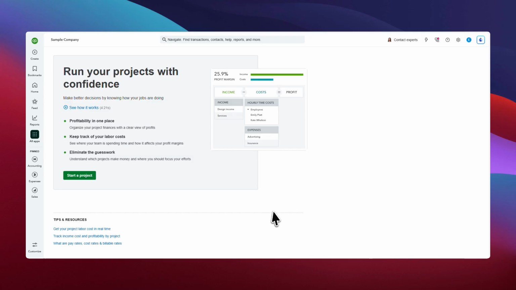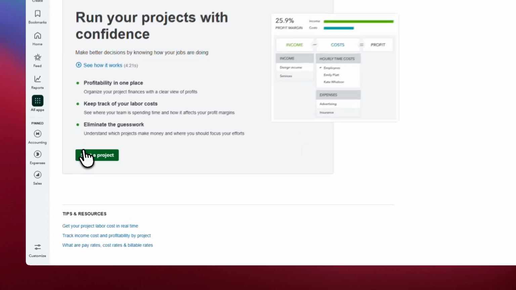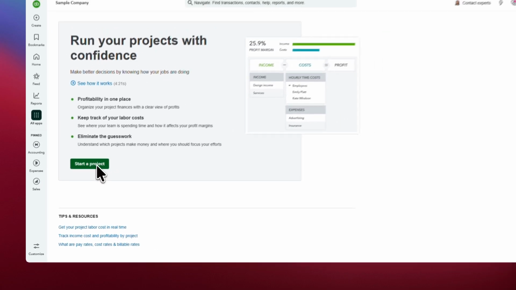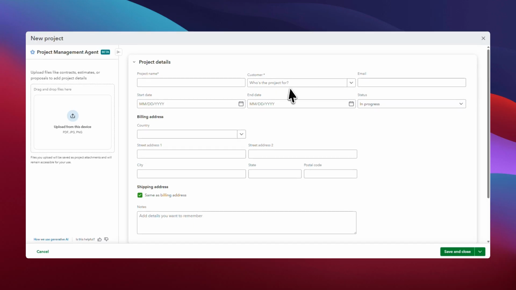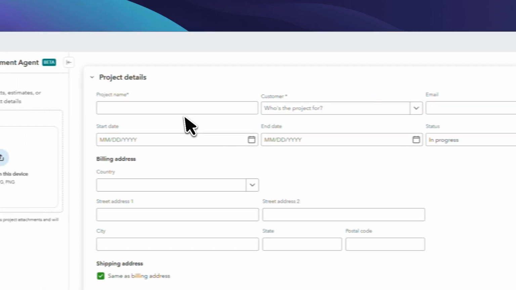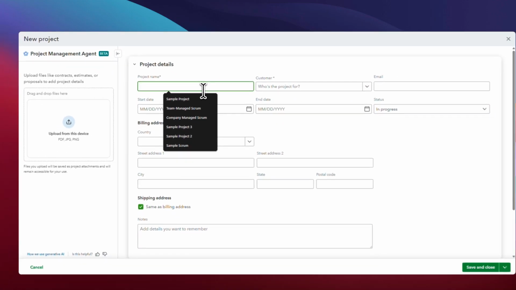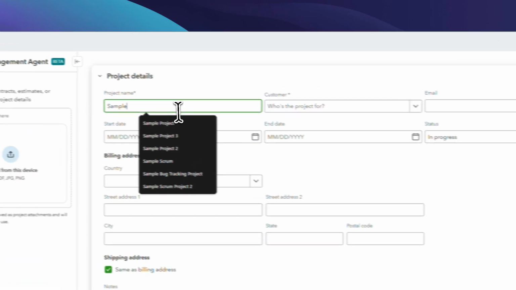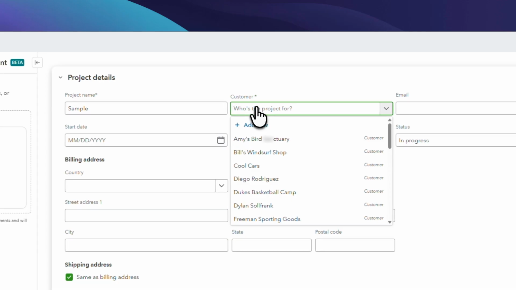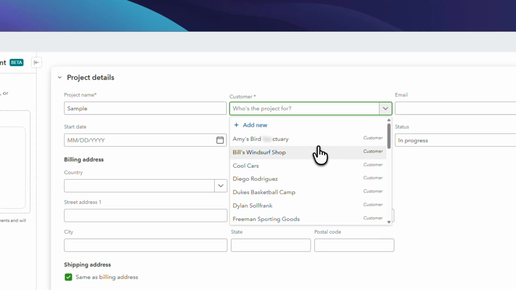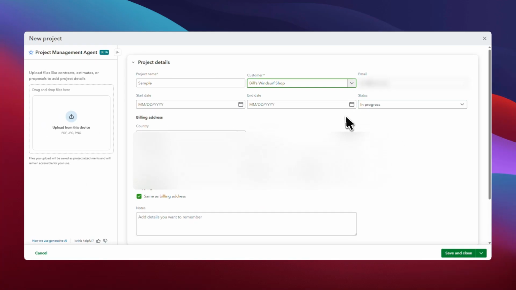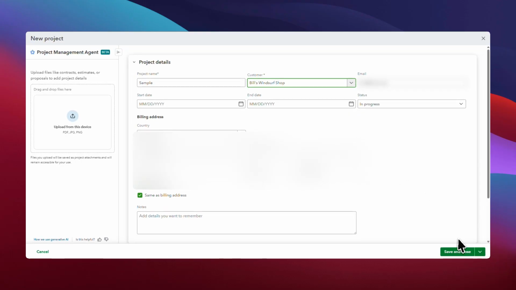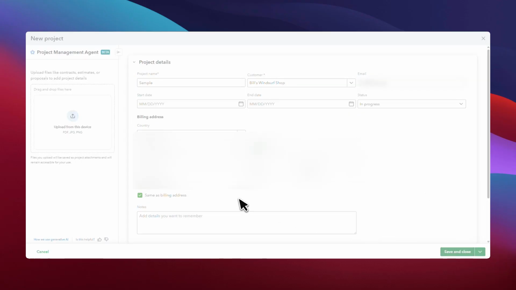Then select the customer connected to the project. After that, fill in the start date and end date if those apply to your workflow. You can also enter the address and any other available project details shown on the screen. The goal is to complete the fields as accurately as possible so the project is properly documented from the start. Once you've entered the necessary information, click Save and Close. QuickBooks will create the project and return you to the main project area.